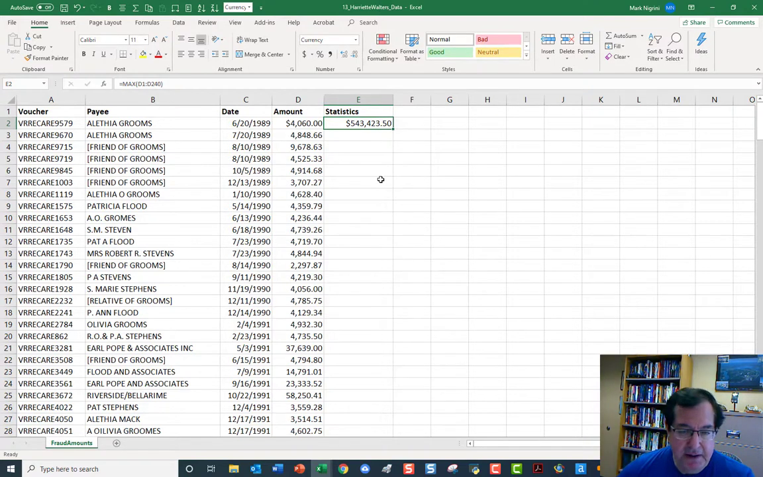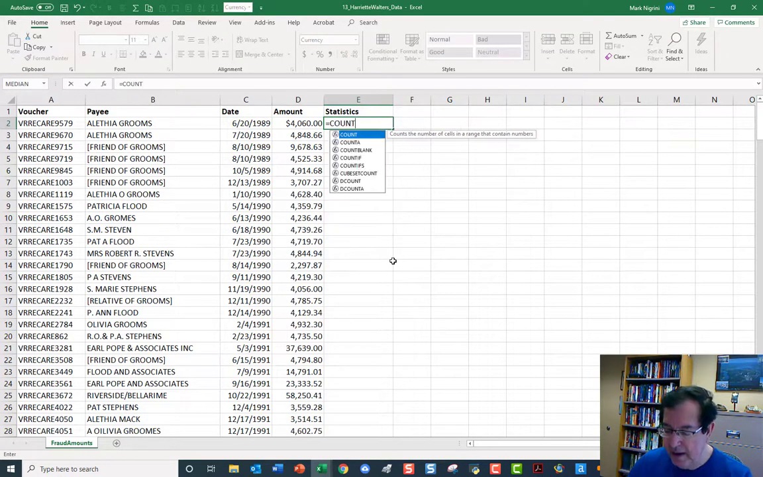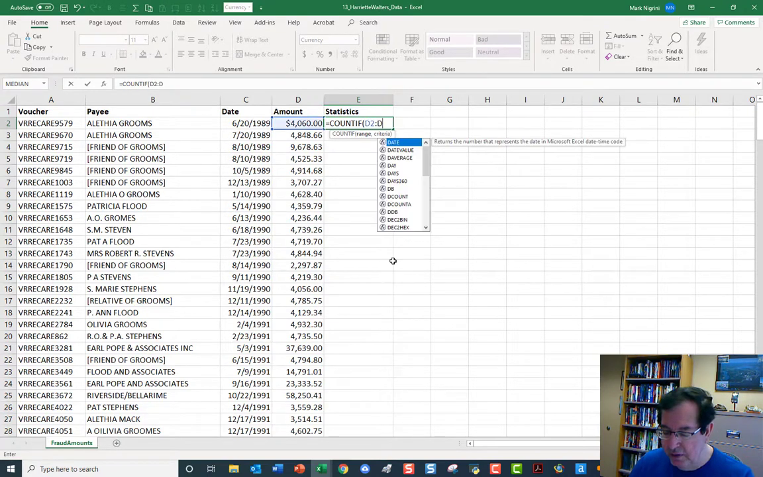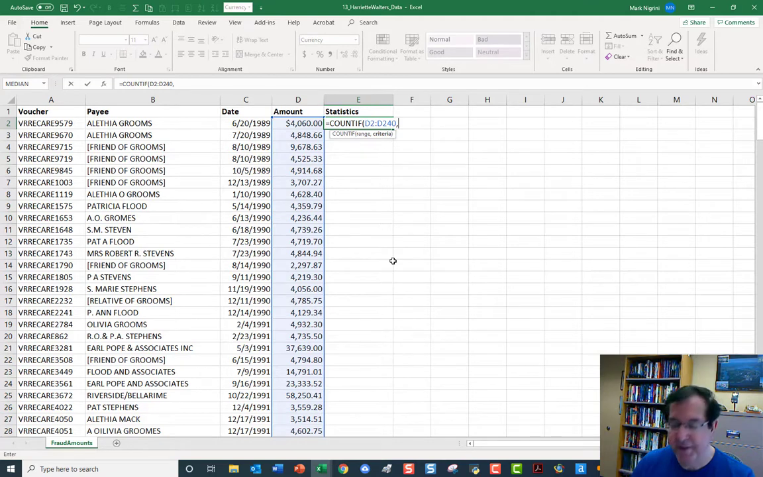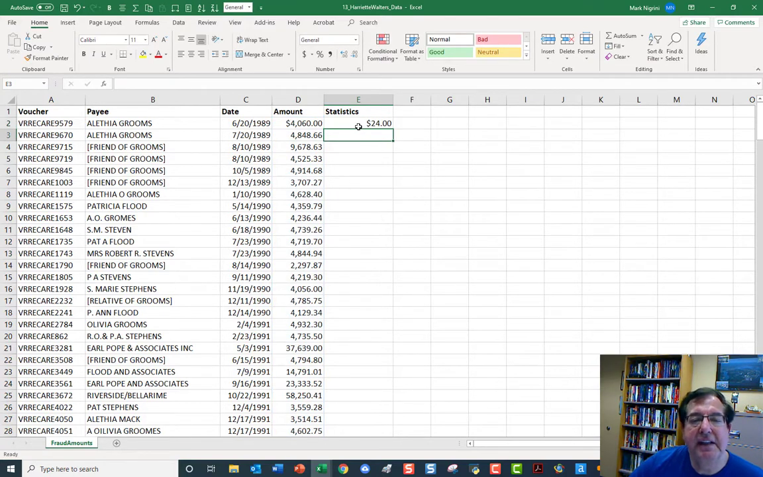The number of negative amounts. In order to do this, we would have to use COUNTIF, and we would go equals COUNTIF. And we would go with the range D2 to D240, comma, quotes, I'm going to go less than 10,000. And this is not going to give you the number of negative amounts, because for the number of negative amounts, you will have to go less than zero. But we'll do less than 10,000 as guidance. And there we can see we have 24.